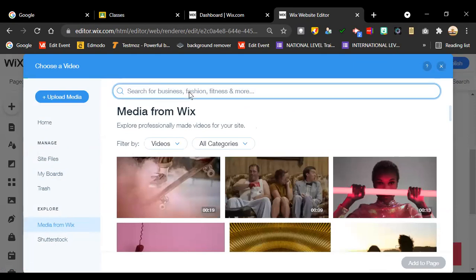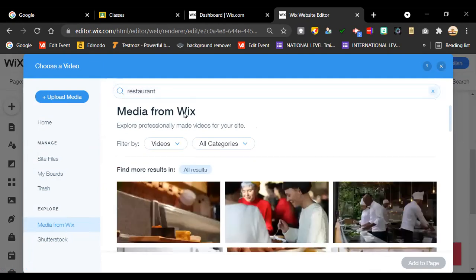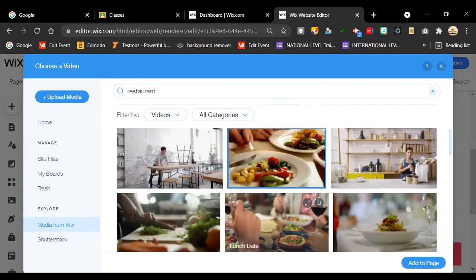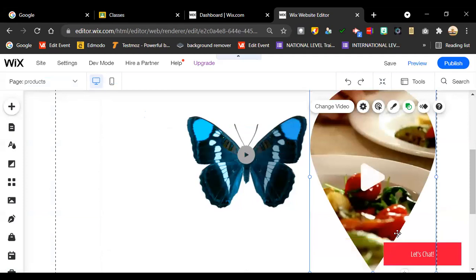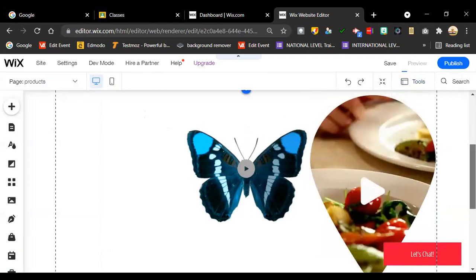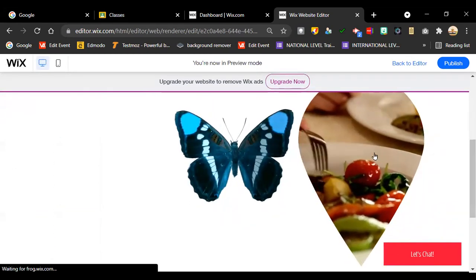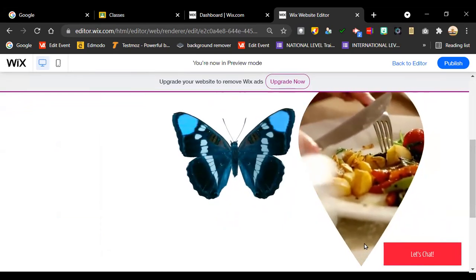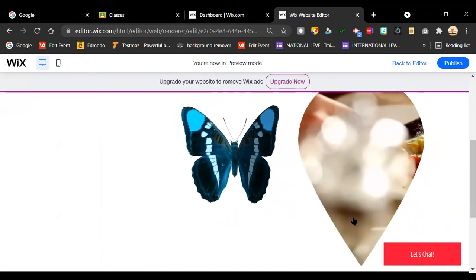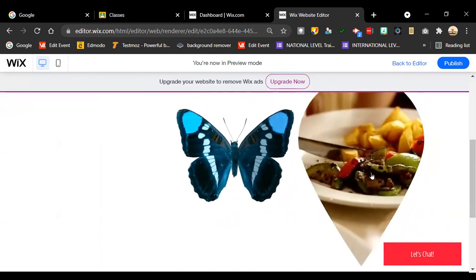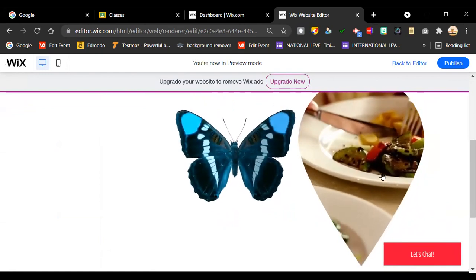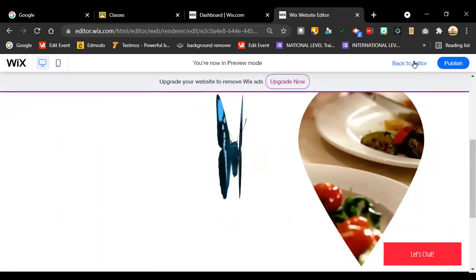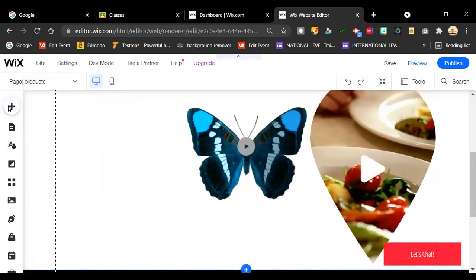Let's say if I go with the restaurant video. As of now I'm checking from Wix, but if I have a video, you can also upload it. So let's say you want to have this one and add to page, then in the shape of the location icon, you would be able to see a video getting placed in this particular location icon. Correct? So it is not necessary that we have to use the same video. We can also change the video. Only the concept and theme is what we are picking up. So we don't have to create these shapes.